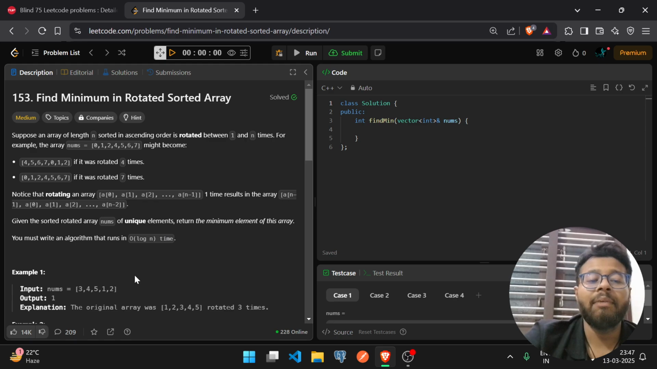What we are asked in this question is to find the minimum in this rotated sorted array. The first thing that comes to our mind is the brute force solution. We will first sort this array, then we get 1 2 3 4 5, and we take the first element of this array, that is 1. So we will get the correct answer, which is the minimum in this rotated sorted array.